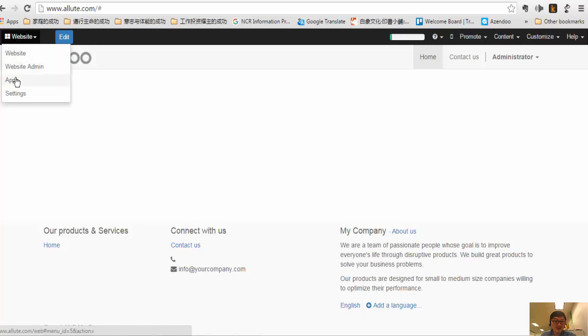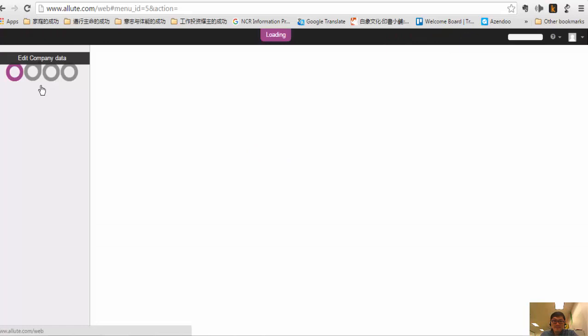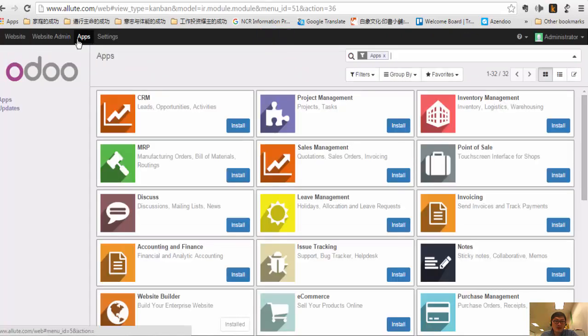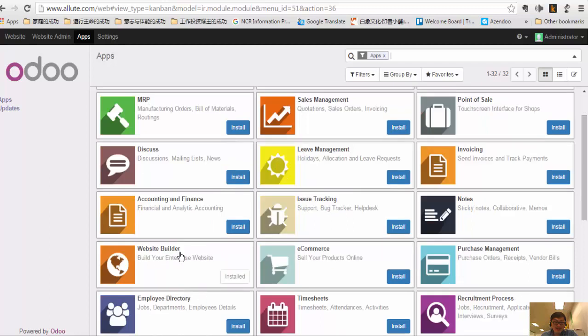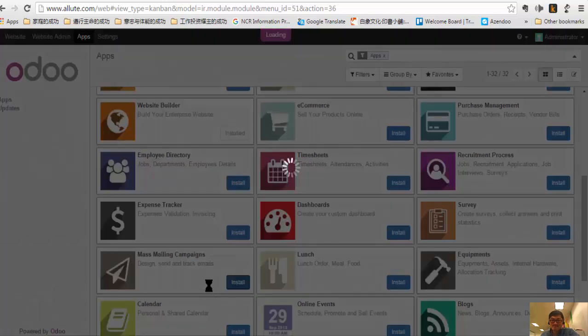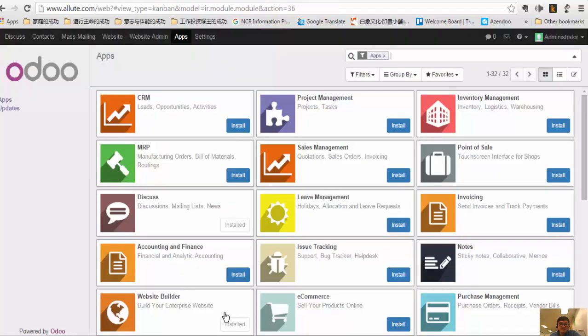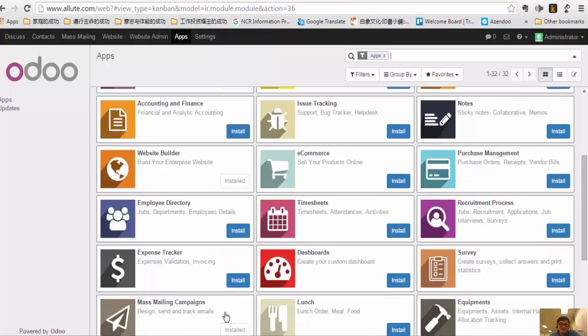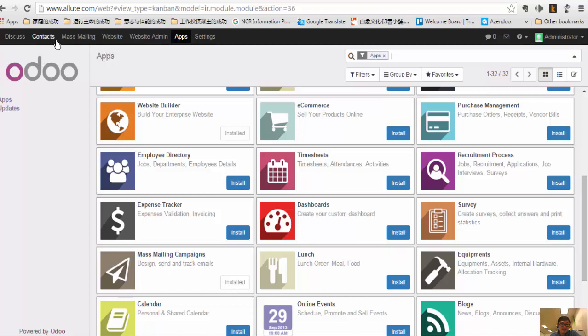First, go back to the apps here. Now you see the website menu because you just installed the website builder. After you install that, you see the install button is not blue anymore. It shows installed. Let's install mass mailing campaigns. Okay, once it's installed, you should have a new tab here called mass mailing campaign.